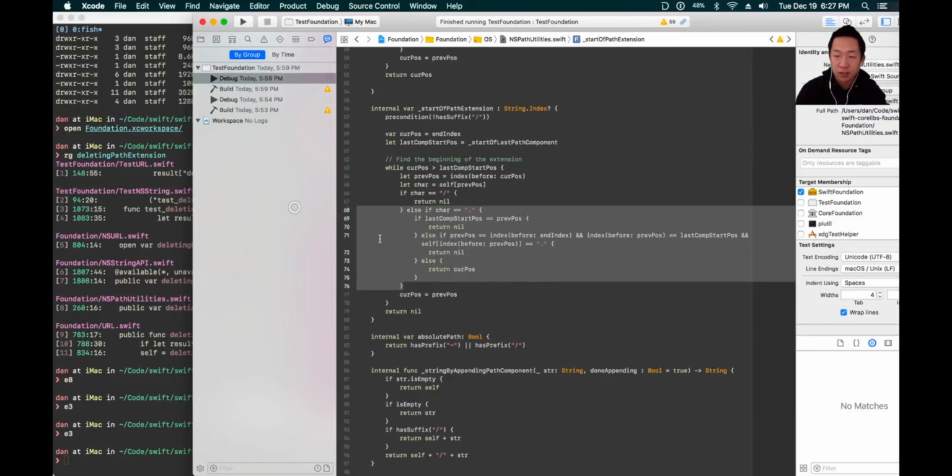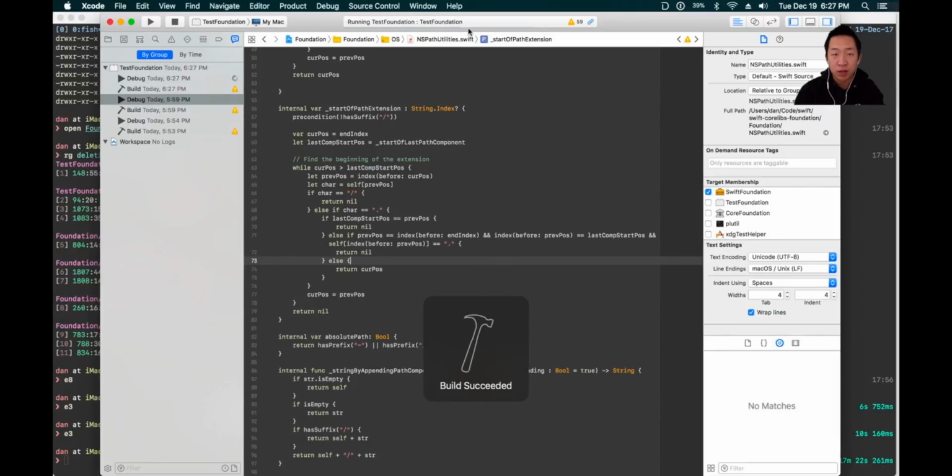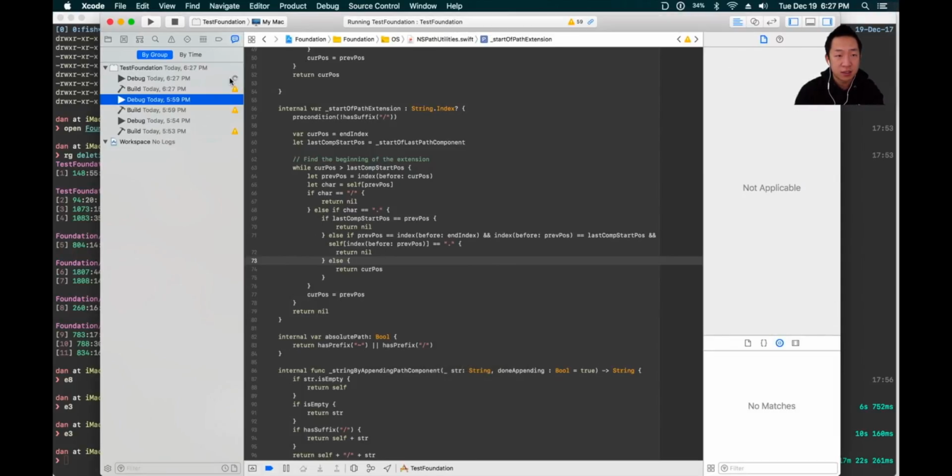Okay, so the editor is happy about it. I'm going to try to compile. We compiled. We're running tests.